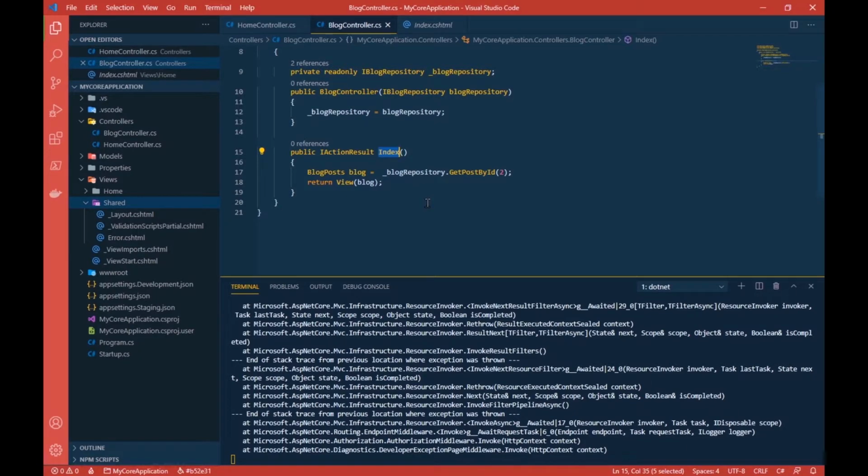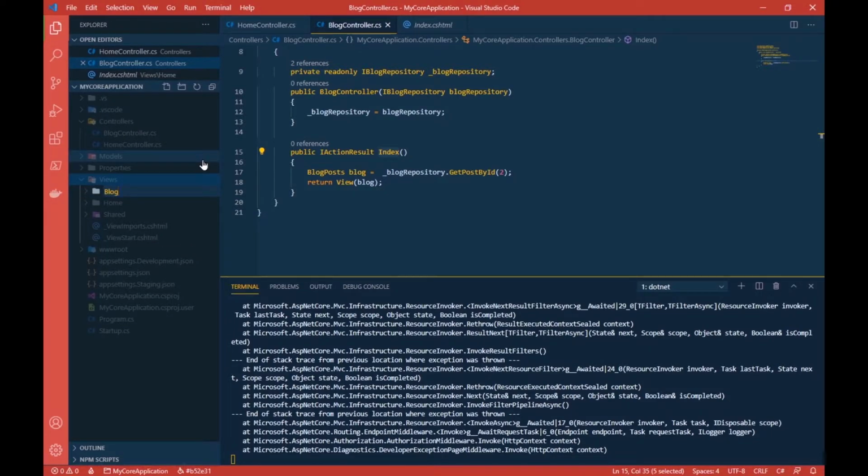Okay, so let's go ahead and quickly create our blog folder. Done. So now we have created our blog folder. Inside that blog folder, let's go ahead and create an index. Okay, simple.